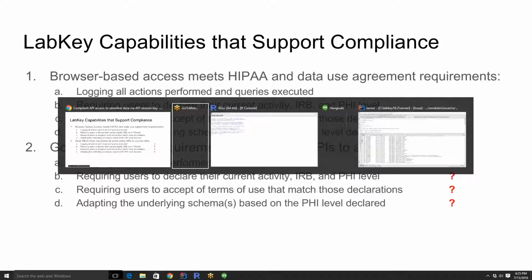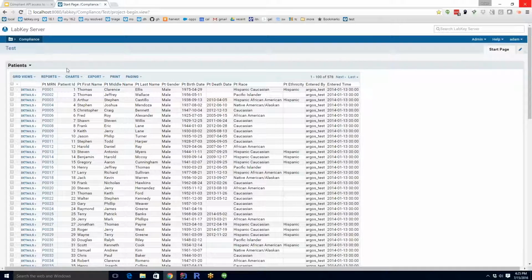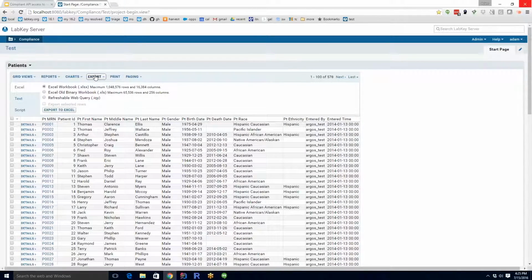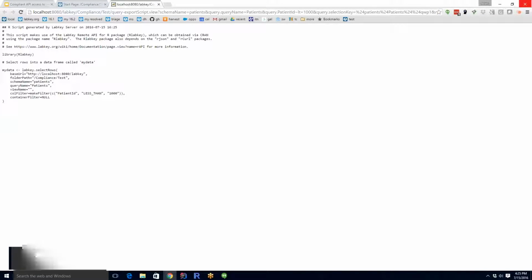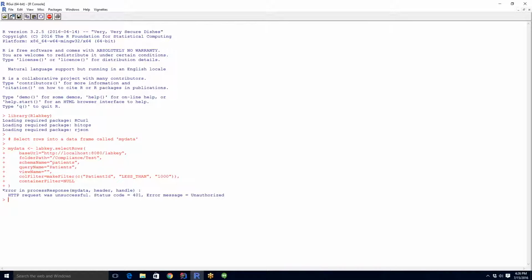So switching back to LabKey, I will demonstrate attempting to access this data programmatically using R. I will export a small script that I can run in my R environment to attempt to pull this data into R. This is my R environment. I paste that information in and attempt to load this patient data into R, and I get an unsuccessful message. I'm told there's an error. I'm not authorized to view this data.